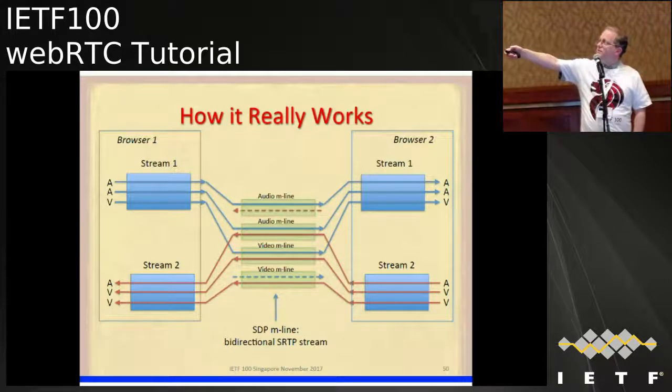We have browser 1 and browser 2. Browser 1 has two streams in it. One that was defined within Browser 1 and is being sent over a peer connection, and one that was defined in Browser 2 that's being sent over a peer connection and received by Browser 1, okay? Now, what I'm showing here is effectively what you see in the SDP. In SDP, there is an M line or a media line for each one of these bidirectional SRTP streams. So this shows media going to the right, this is media going to the left.